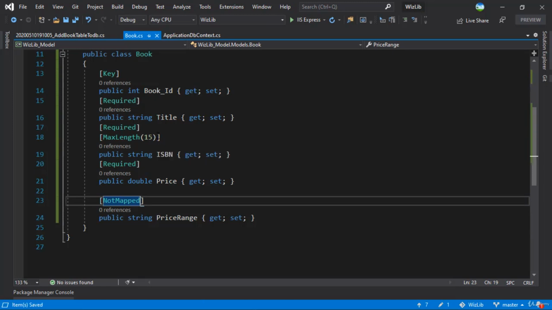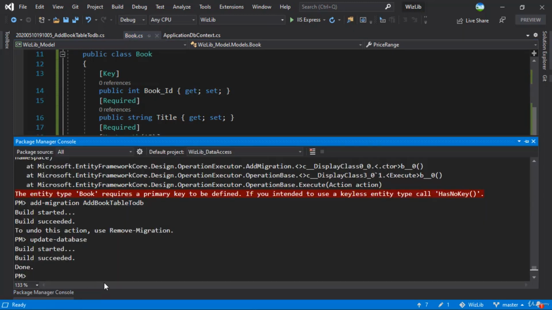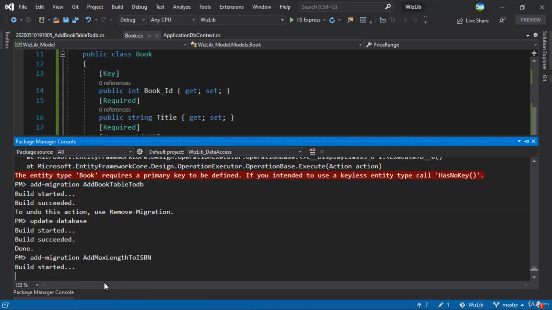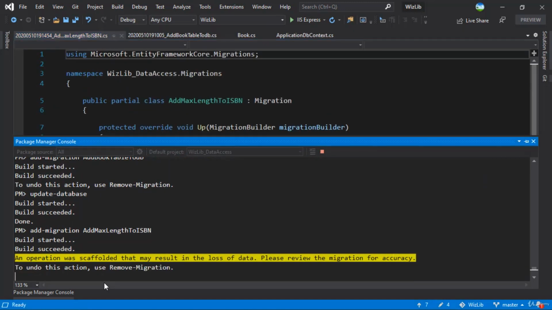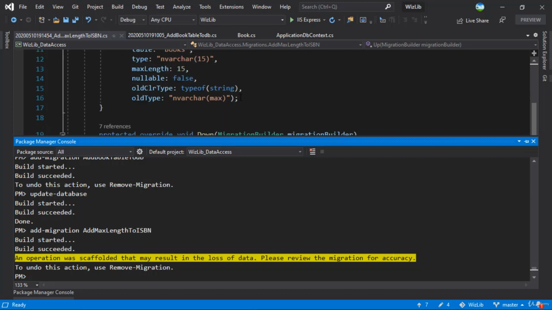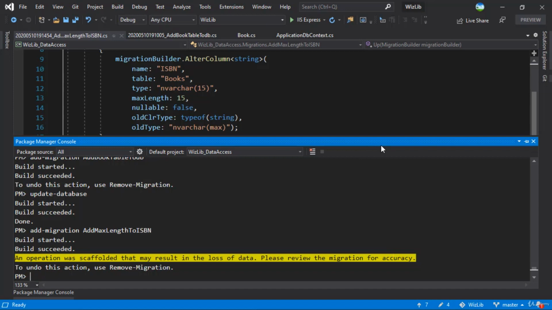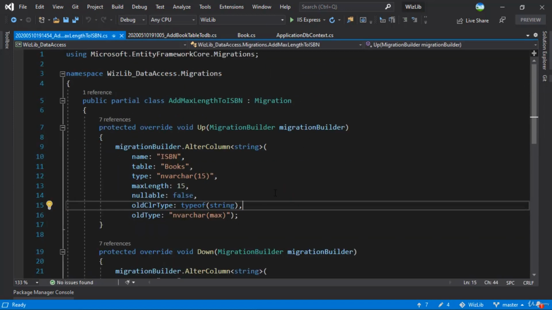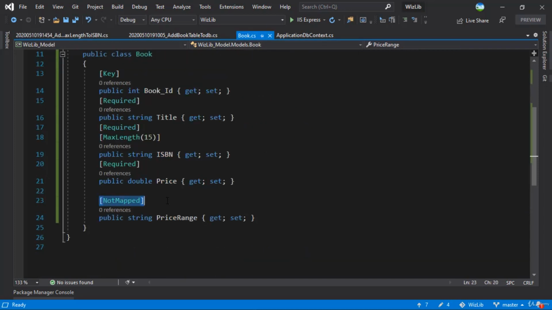That being said, if you save this and run a new migration, we will call this add max length to ISBN, because the new property that we added will not be added to the database. If we take a look at the migration, you can see that it is actually adding a max length of 15 on the ISBN column. And you can see it did not add the other property that we added, which was price range. So it only altered this, and if you had not mapped, it will not push that to the database.